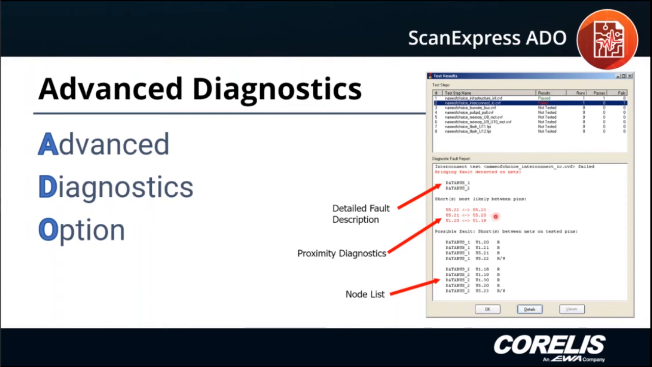It will call out the most likely pins based on proximity. This is the proximity diagnostics. It will say, for example, this is numeric, but so U5.22 is adjacent to U5.23. It's most likely that a bridging fault is going to be between two adjacent pins, right? It would be very unlikely.